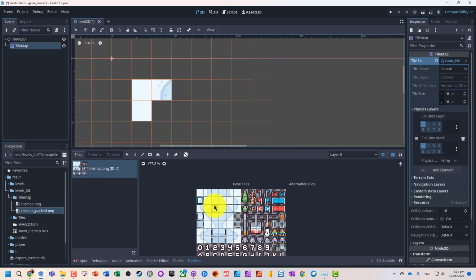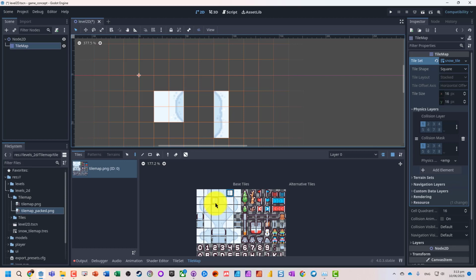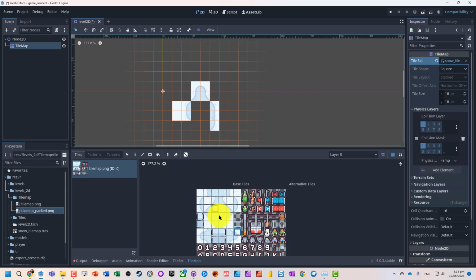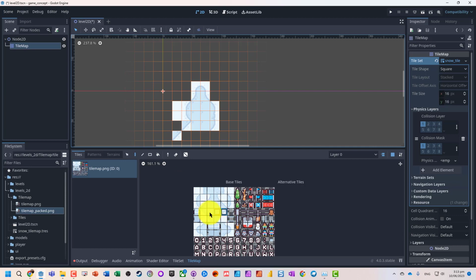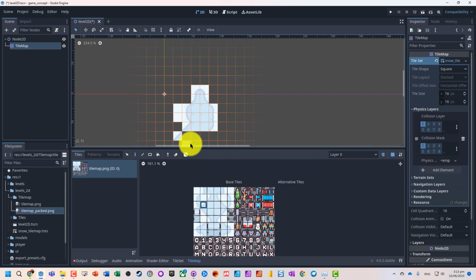So let's go and just create a little ski area using these tiles. So we can paint these through. So we're going to have a nice little area that our character can sort of move around in. Oh, don't want those, so let's go and change them to the ones we want. So we can just paint over top.